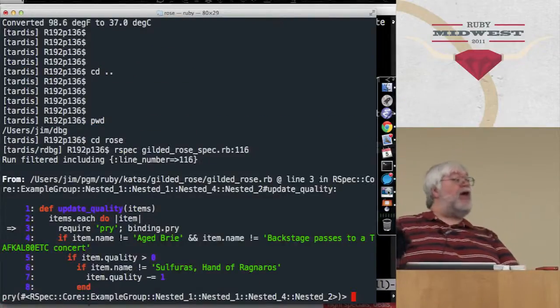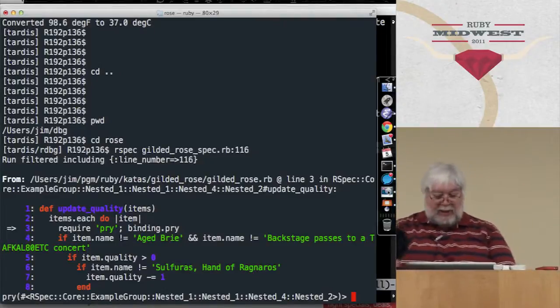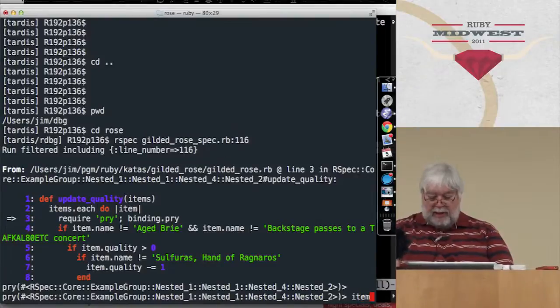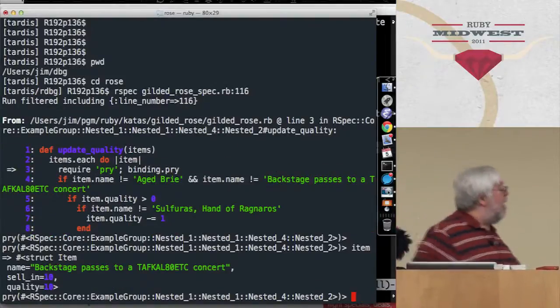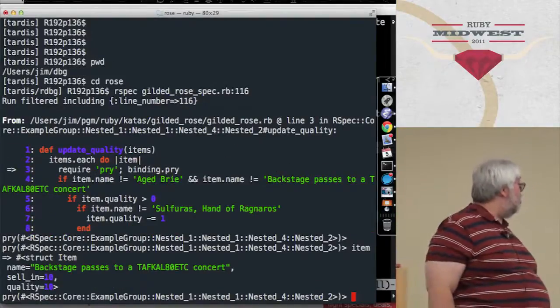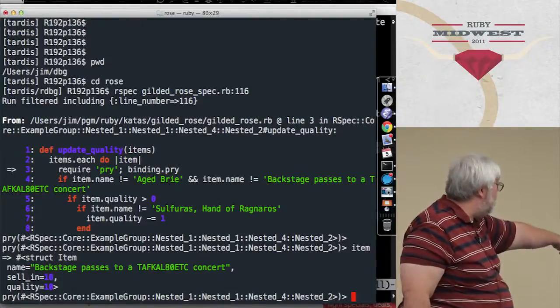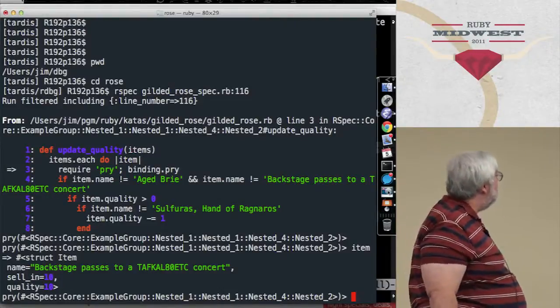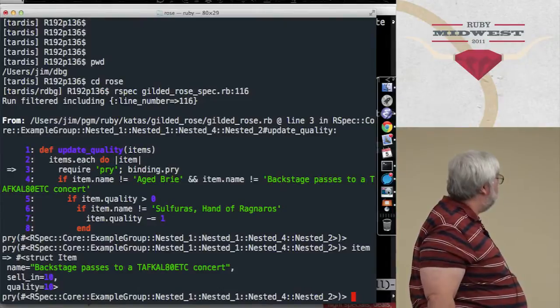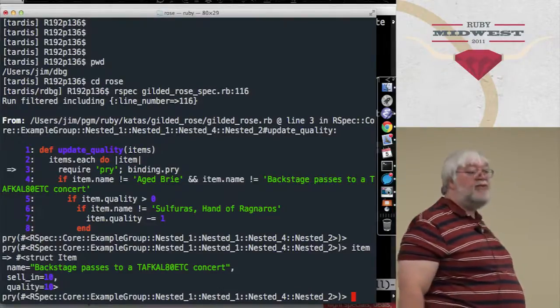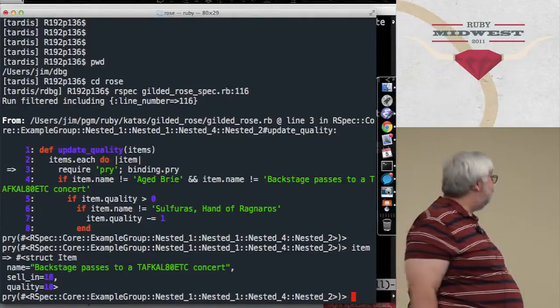Okay, great, we're in pry. Let's take a look at our item. It's a backstage pass. Yeah, we knew that. It's got a sell-in date of 10 and a quality of 10, if you can read that there. That all looks good. Now what do I do?